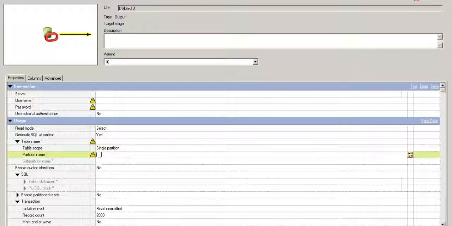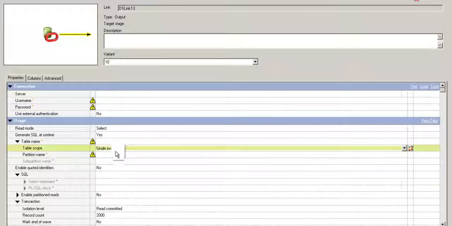If single partition, you choose your own partition name as per your node. And if you use single sub partition, you need to use the sub partition name.